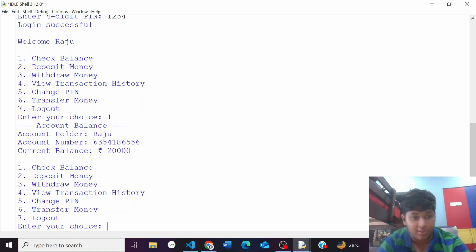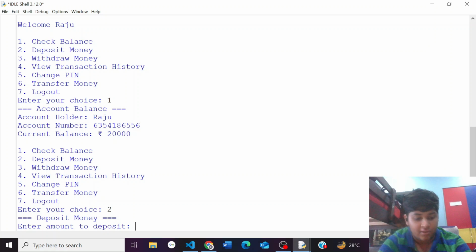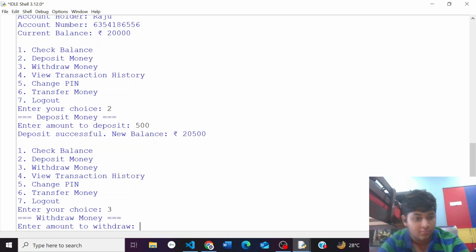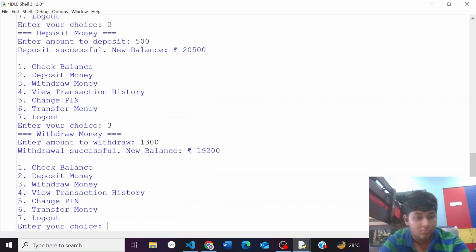Now we have to deposit money. So I'll deposit 500 rupees. The new balance is 20,500 rupees. Now we can also withdraw the money. So let's say 1300. Right, so the new balance is 19,200. So I've done multiple transactions.